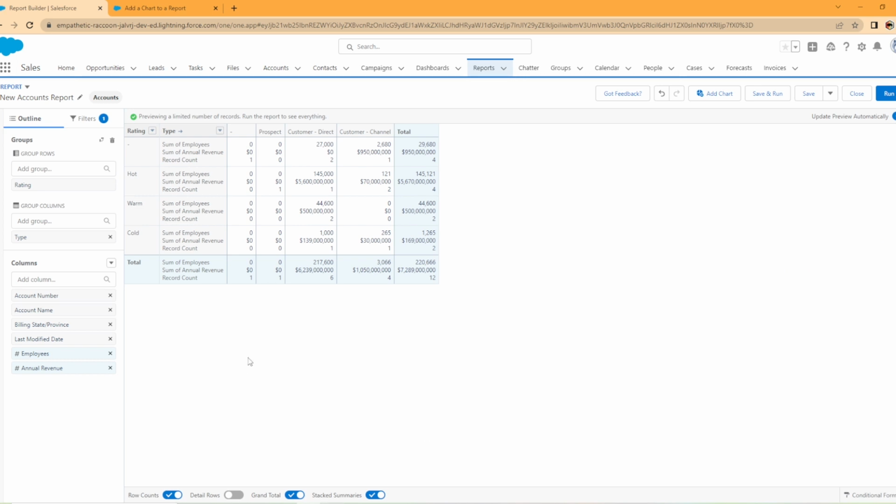So adding a chart is relatively straightforward. It's pretty easy, but it can be a little confusing, especially with how you choose and get the slicing.